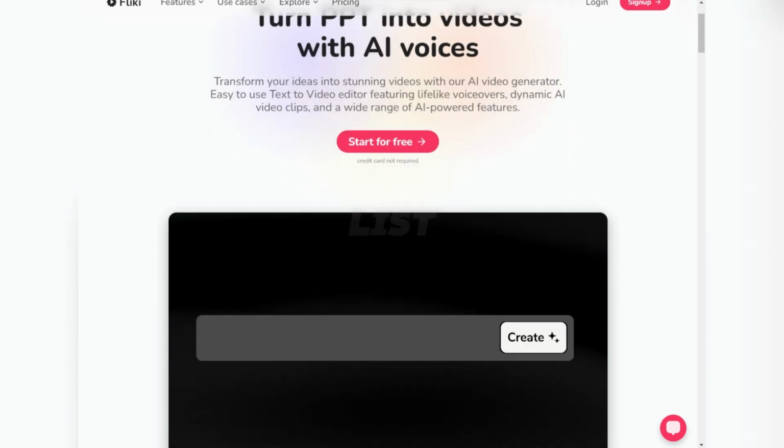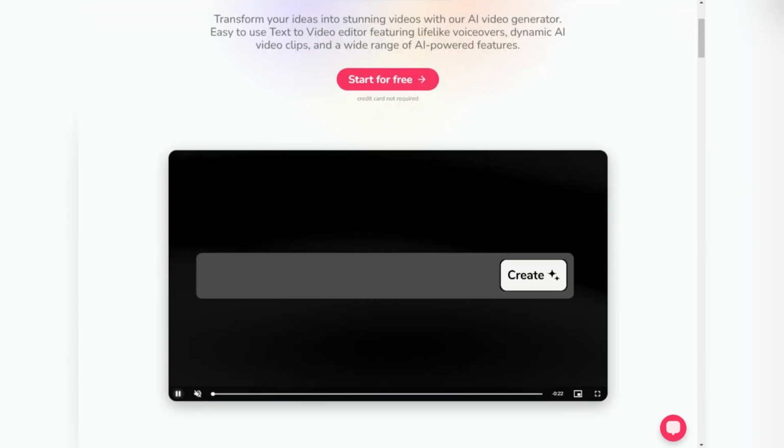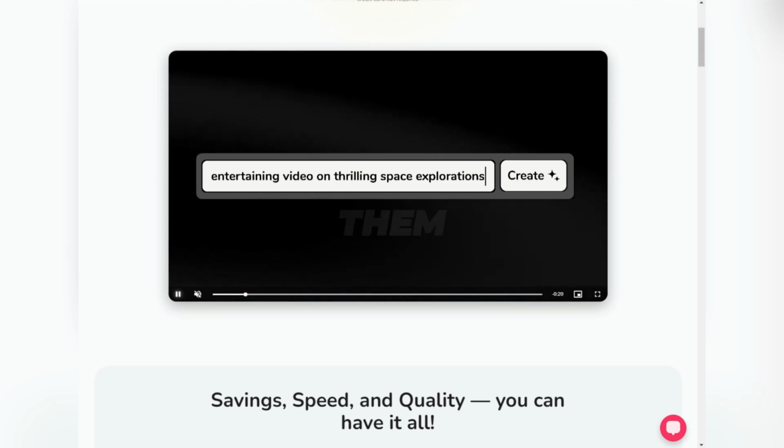So, next on our list, we have a tool called Flickr AI, and you are also able to create a free account with them to get started.